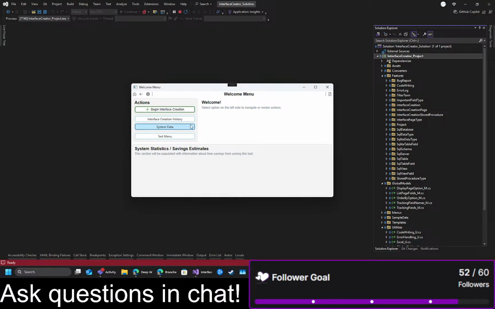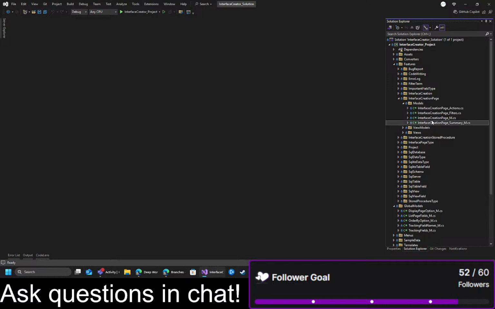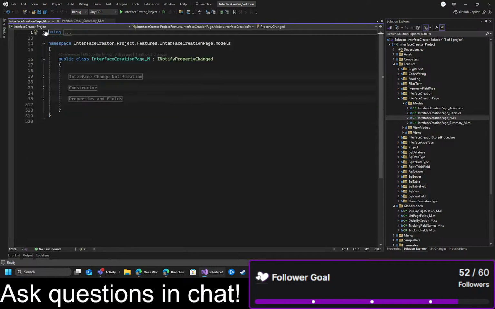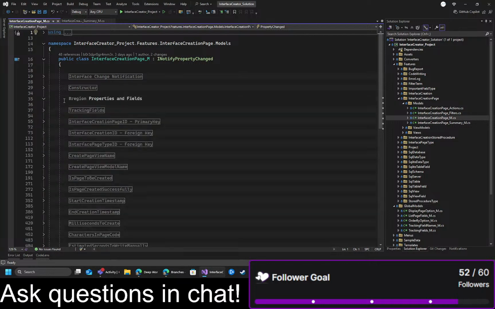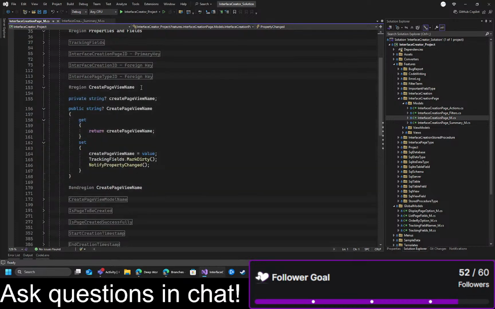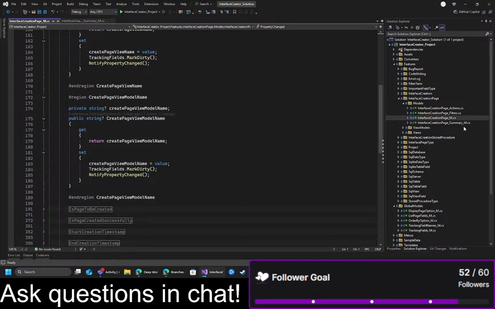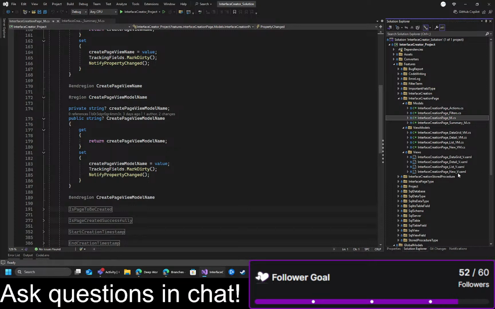And what we're going to do next is we're going to grab our interface creation page model. We're going to create some new properties in here. Sorry, no, interface creation page. Yes, interface creation page model. And so then we have the create page view name. We have the view model name, which is also there, but as we can tell with views and view models, views end with XAML, view models, and then CS.